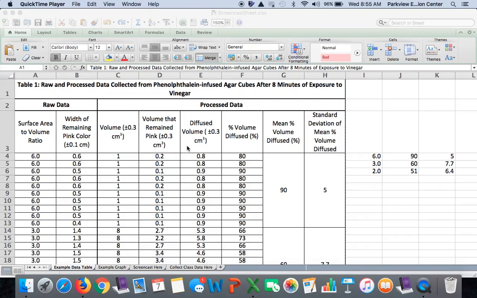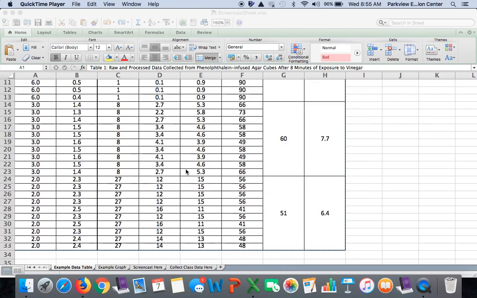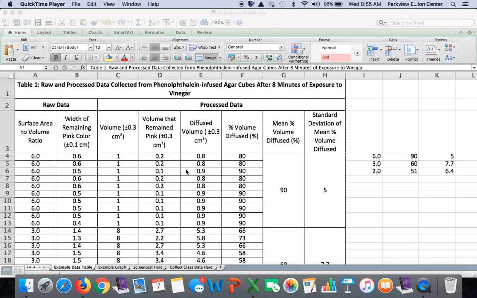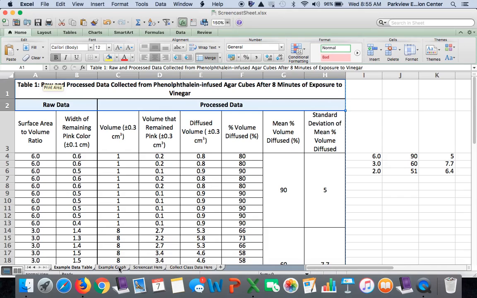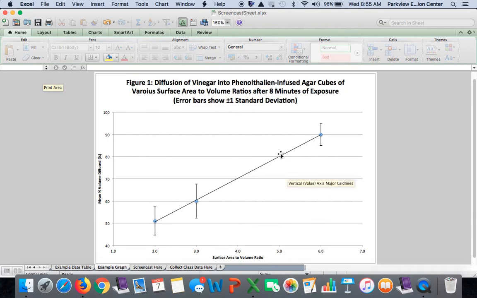Good morning. So the purpose of this screencast is to help you guys take the data that you collected from the surface area to volume ratio lab and present it in a data table like this one. I'm hoping that you might have this printed copy in front of you. Once we get this data table put together, I'm going to use the data table to produce a graph that looks like this one. Again, hoping that you might have a printed copy of this in front of you.